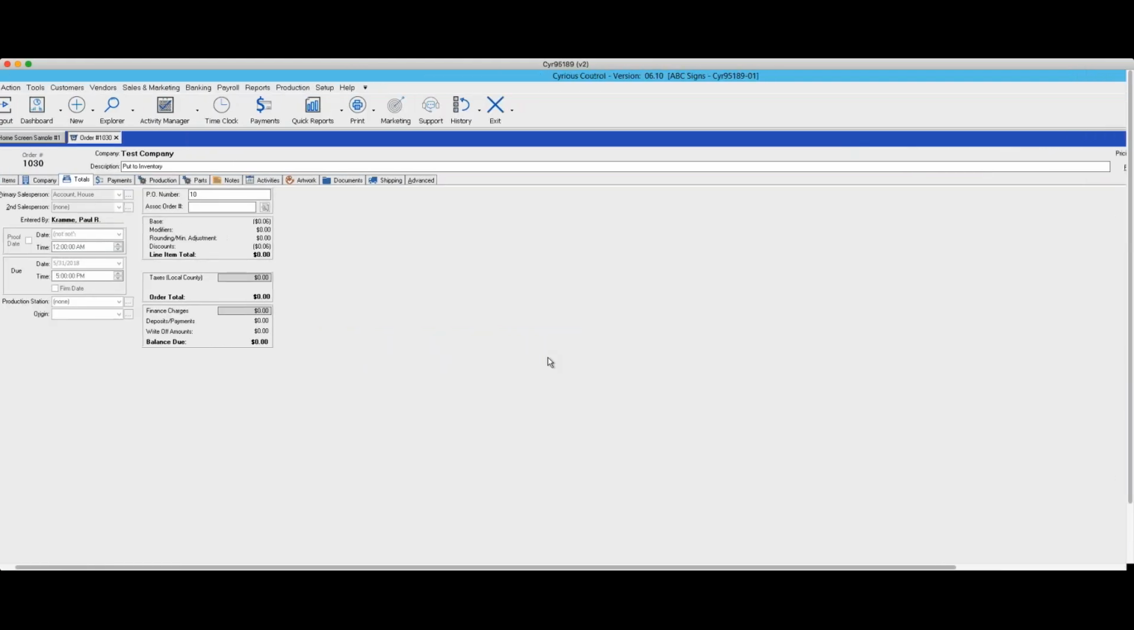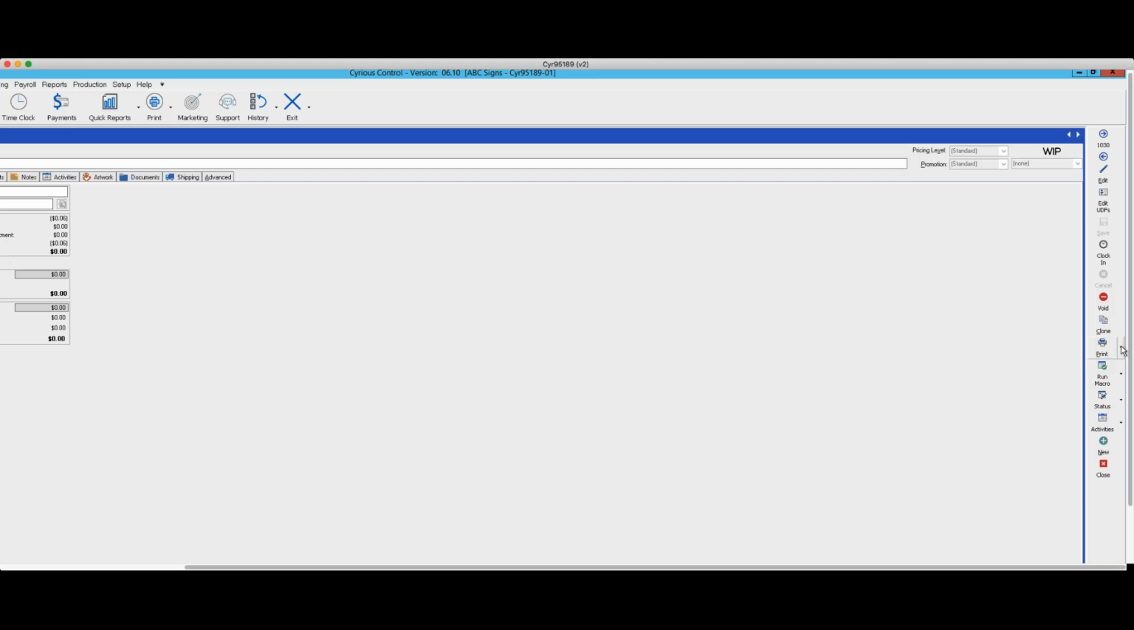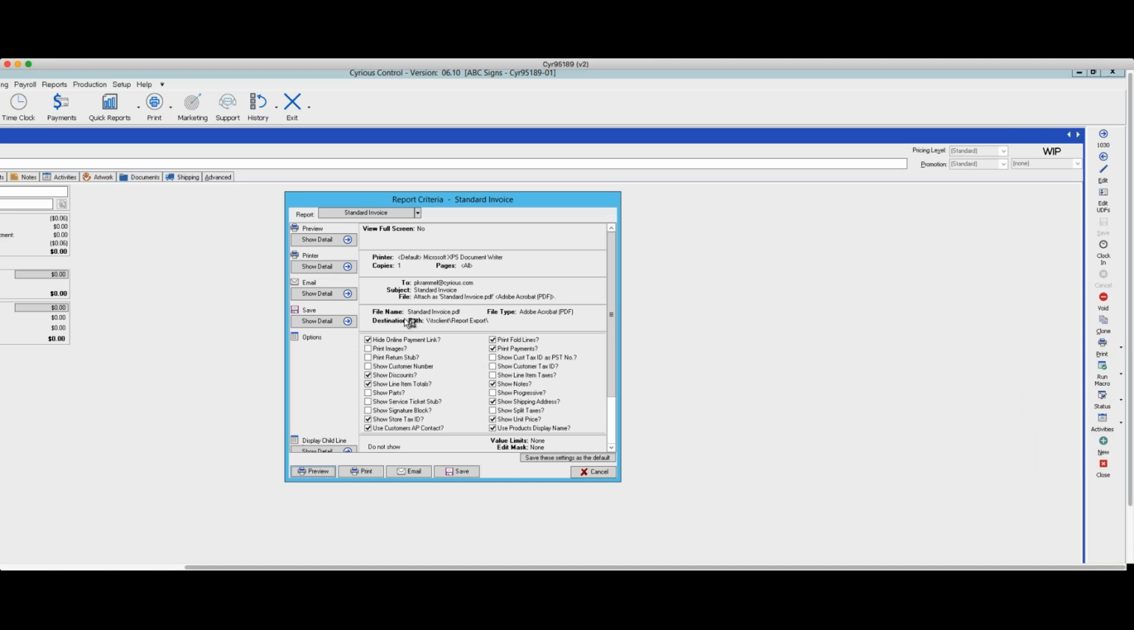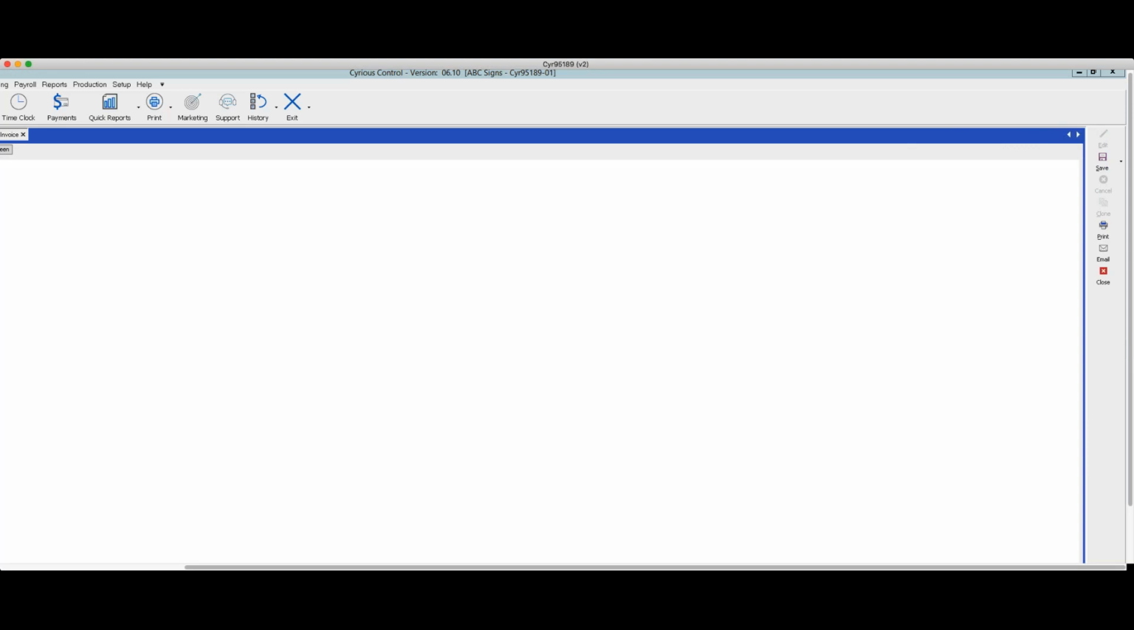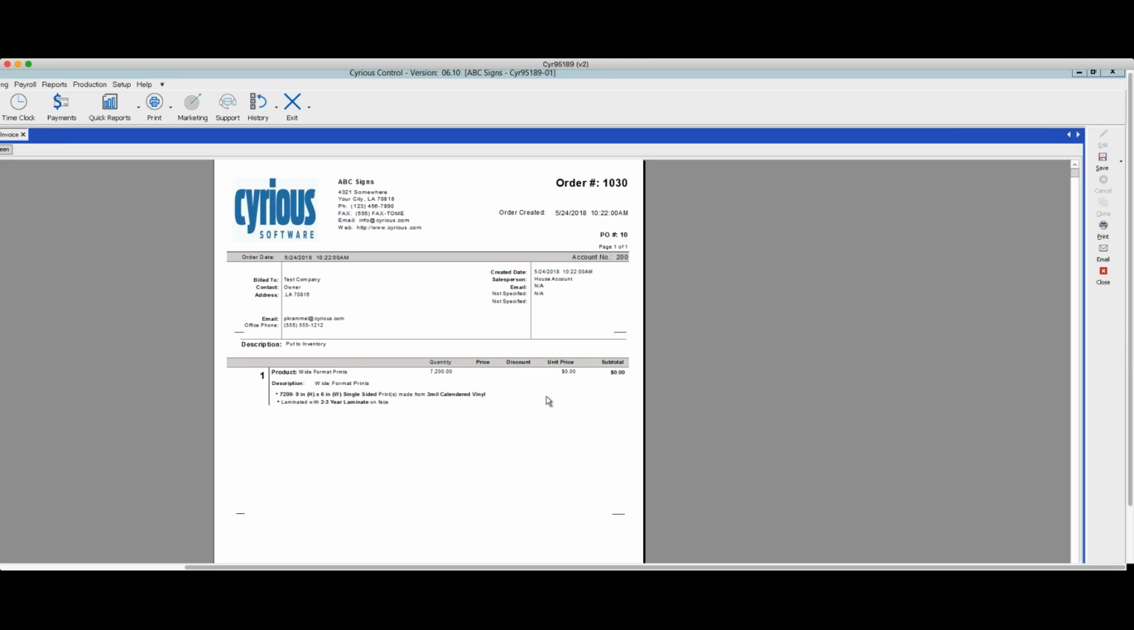Now, if we were to preview that invoice, hopefully we'll see a value of 0. And there's the invoice. So if you were to send this to the customer, this is what is being produced, and it's not being invoiced. And here's the PO number that is associated with that order.